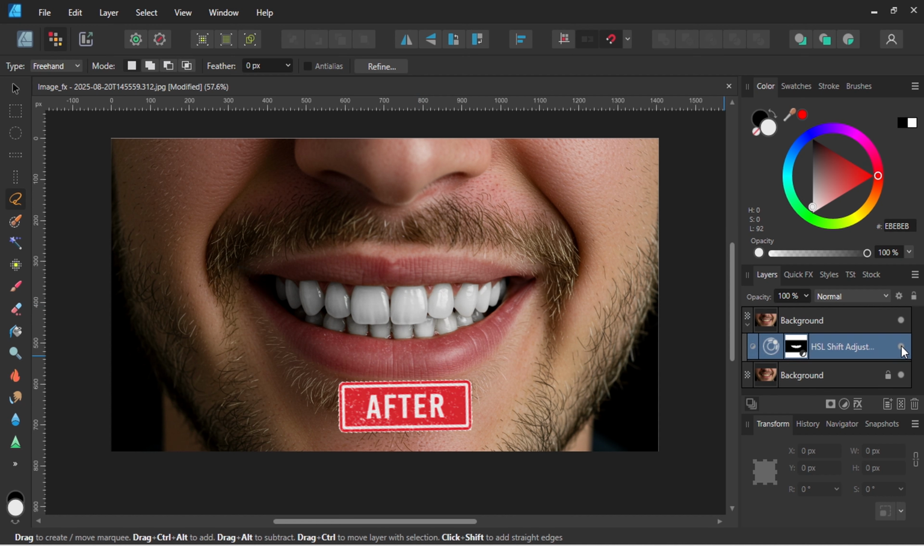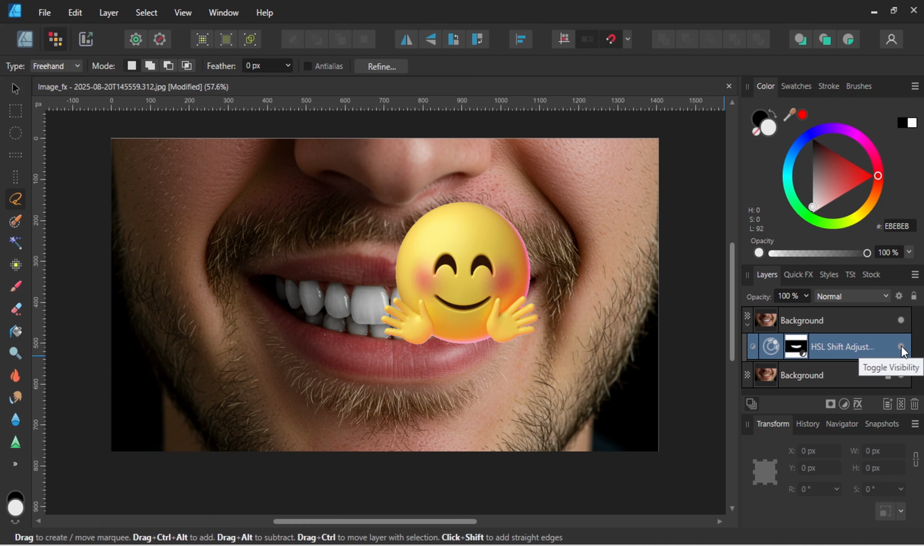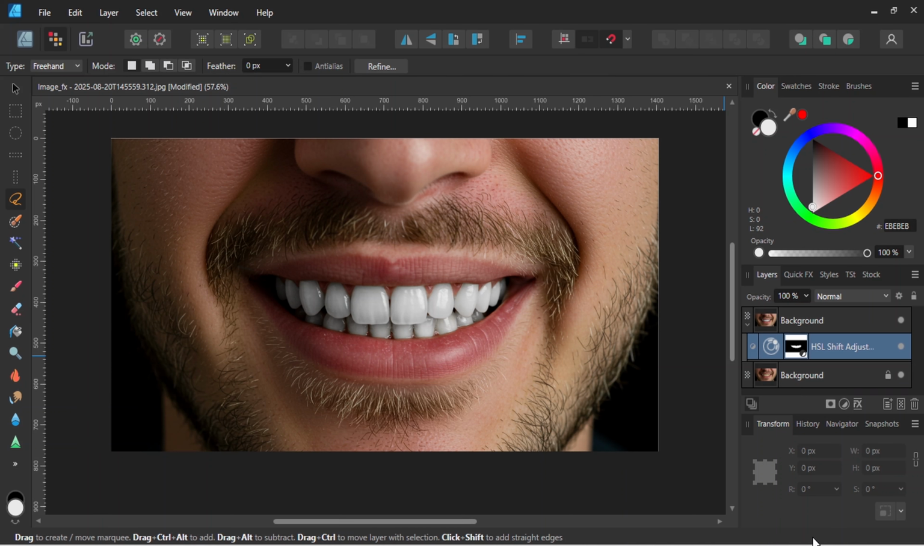Here's the before and here's the after. Big difference, right? I hope you've learned how easy it is to whiten teeth inside Affinity Designer.